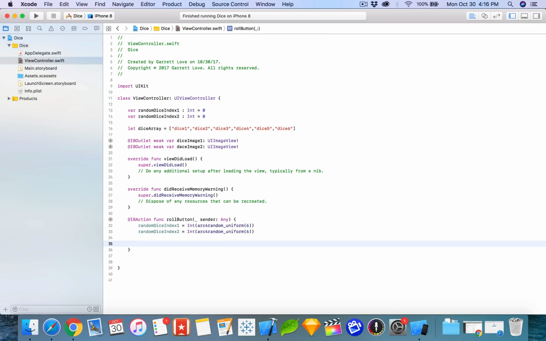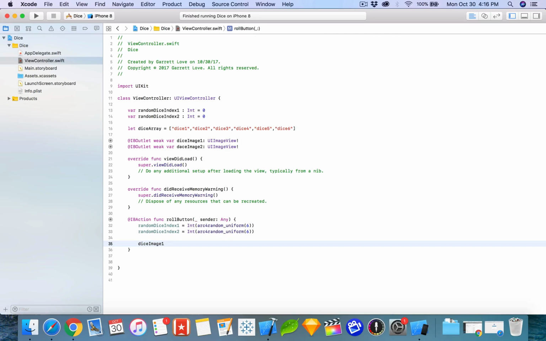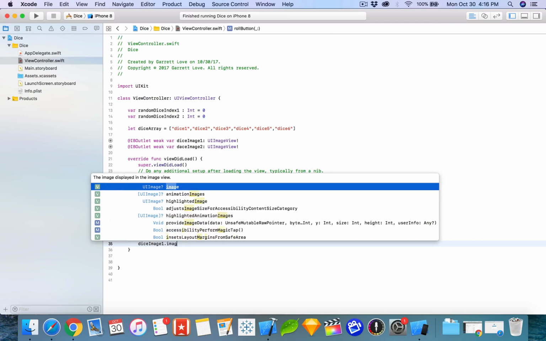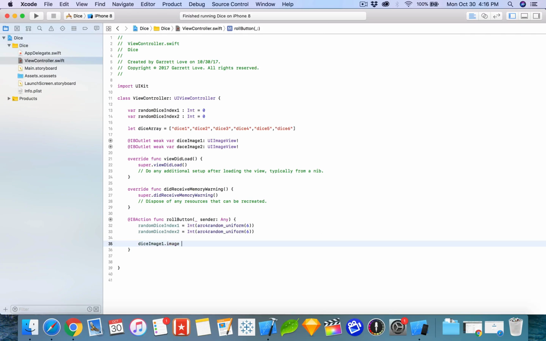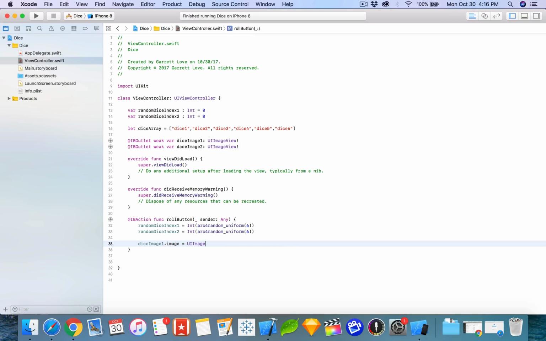And now we're going to say, okay, we're going to assign those actual images to come up as certain images. So what we're going to do is say dice image 1 dot image is going to be equal to UI image right there. And then we're going to open up and close that.